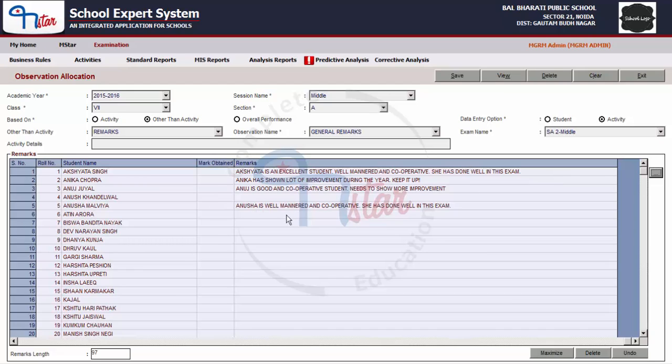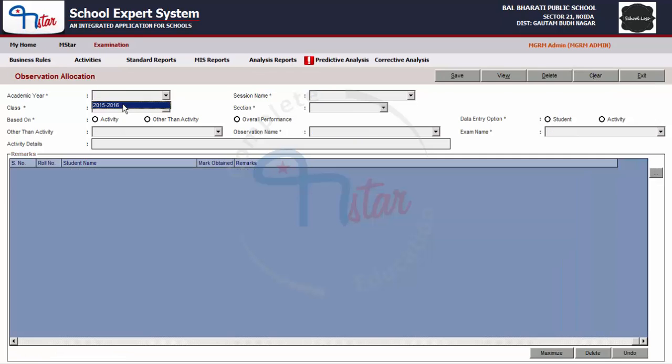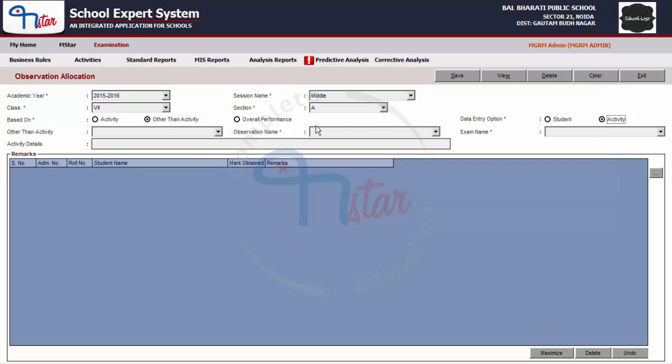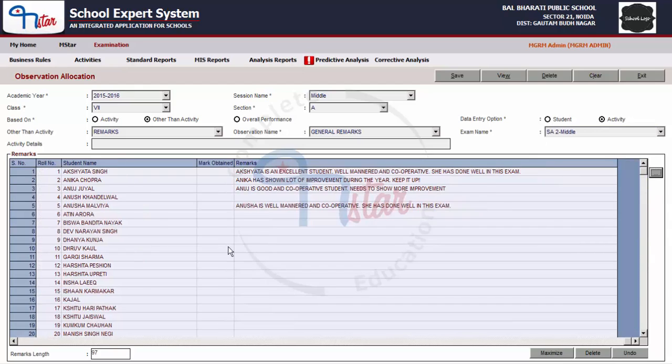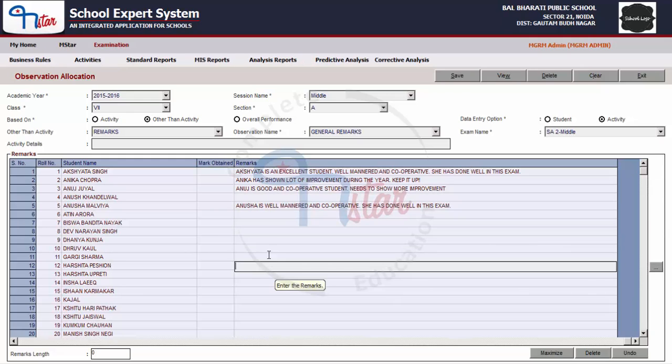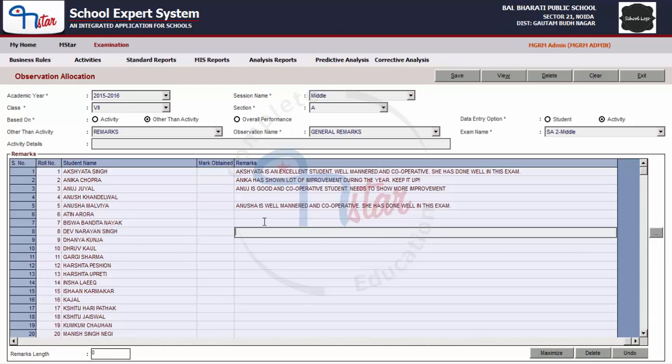The remarks as we just removed using two steps are not appearing in the grid now. Click on the Clear button and reselect the class section to check the same. Now we see that the remarks that we just entered are not appearing and have been removed. You can continue to enter more remarks and repeat these steps for other students or class sections as required.